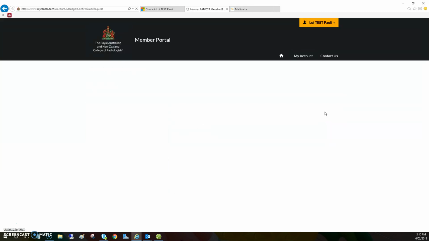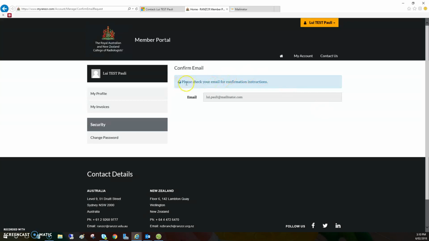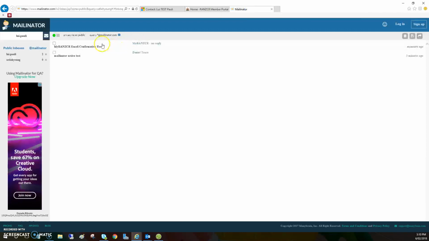And what that does is it'll flick to the screen, which will say, please check your email for confirmation instructions. It's saying, check this email. You can't edit it, even though you can highlight it. So it's not to be edited. So what you'll do is check that inbox, which I have available here.